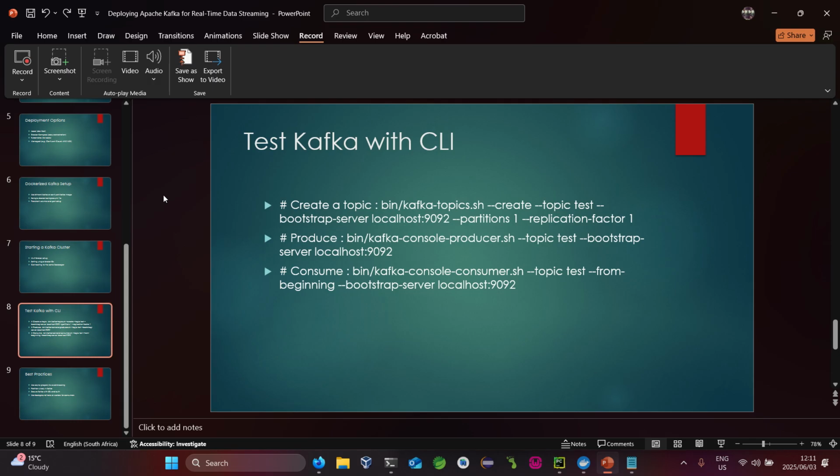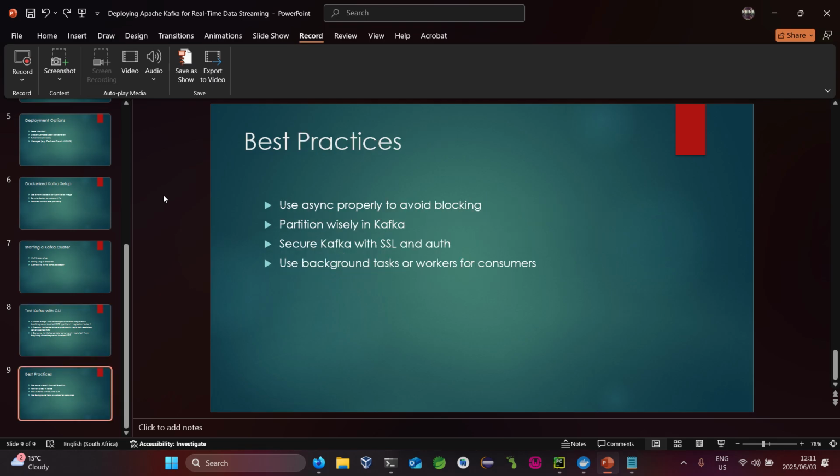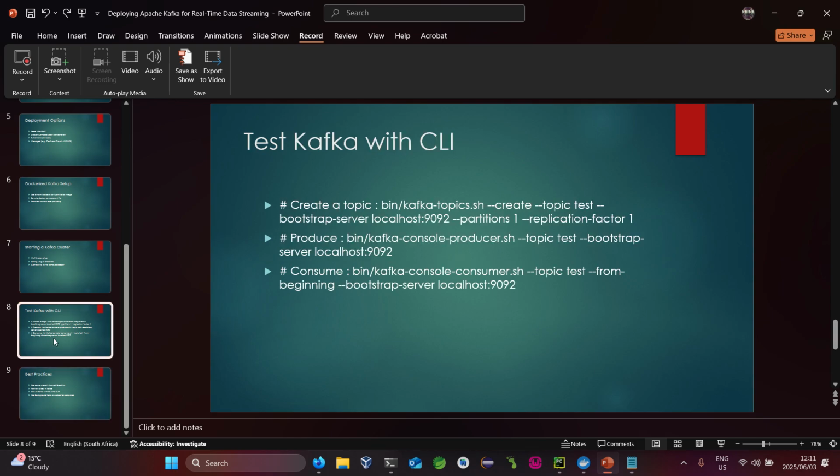Okay, so testing Kafka locally with the CLI. We'll be looking at the commands on how we can create a Kafka topic, ingest some messages through Kafka, and display those messages using Kafka consumers. Okay. Best practices, of course, maybe we'll look at those after the whole physical demo setup. So first, before looking at best practices, let's look at how we can Dockerize our Kafka.